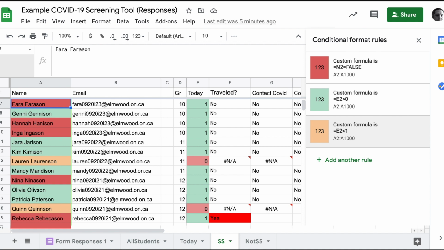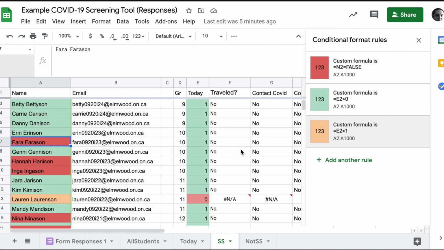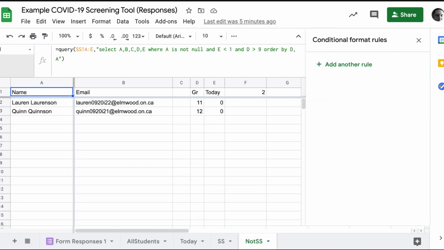Finally, we have a tab that is maybe the most efficient way of checking students at the door, and that is the students who haven't filled out the form. So here we can see Lauren Lawrenson has not filled in her form, and also Quinn Quinson has not filled out her form. And the way we're doing that is we are simply running another SQL query where we're looking in the senior school tab and we're just selecting column A and B and C and D and E, where A, first of all, is not null.